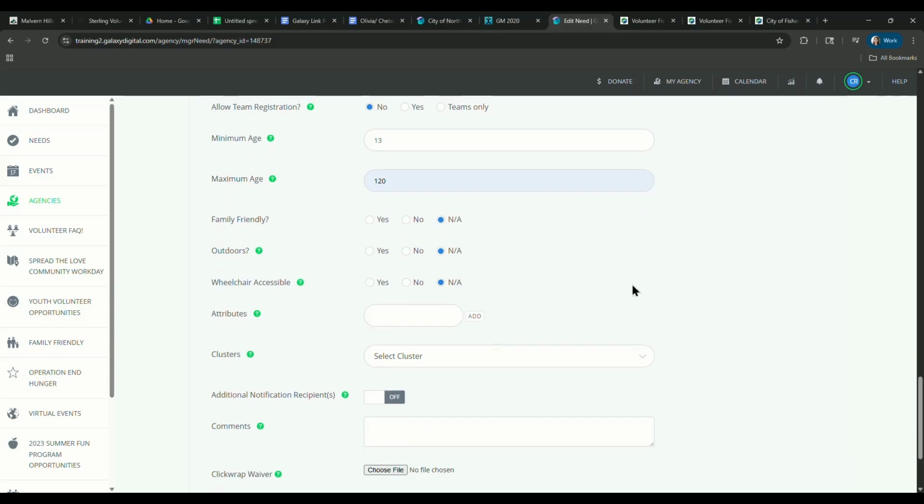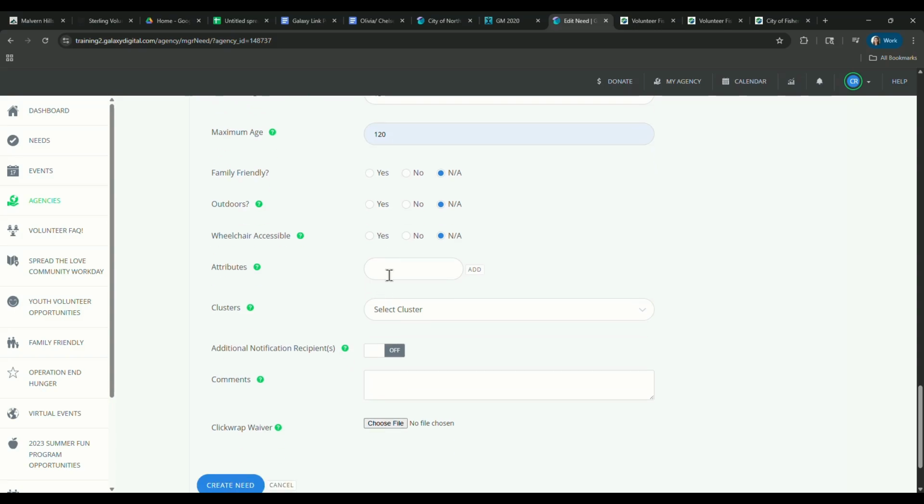We have some additional attributes here that let our volunteers know if this is family friendly, outdoors, or wheelchair accessible. You can also add your own attributes, which are extra pieces of information for your need. These highlight any really important information about your need, like closed-toed shoes are required.